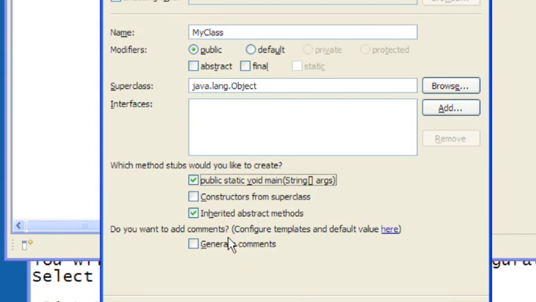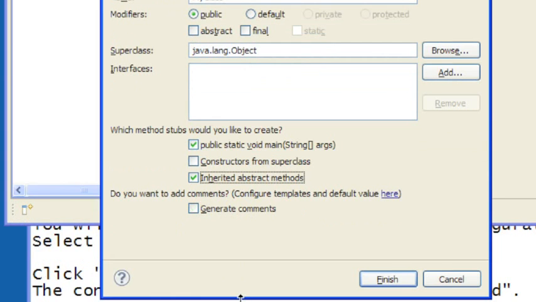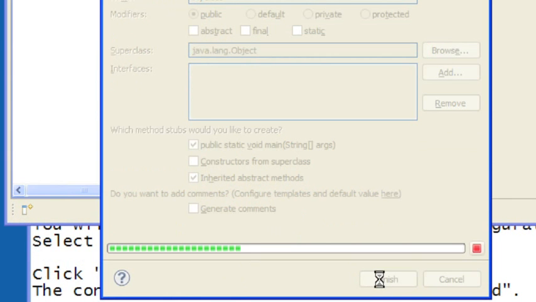And we don't need to generate comments. We can work with inherited methods, but let's leave that alone, just leave it alone at this point. Don't do what I do and click all over the place. So click on Finish. How's that?